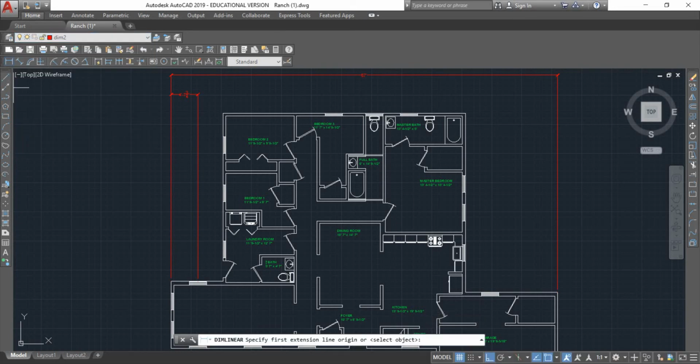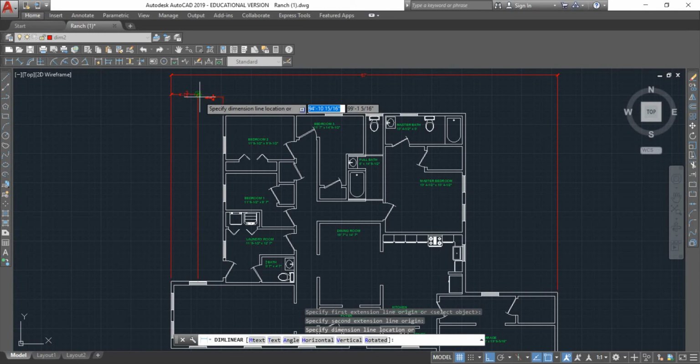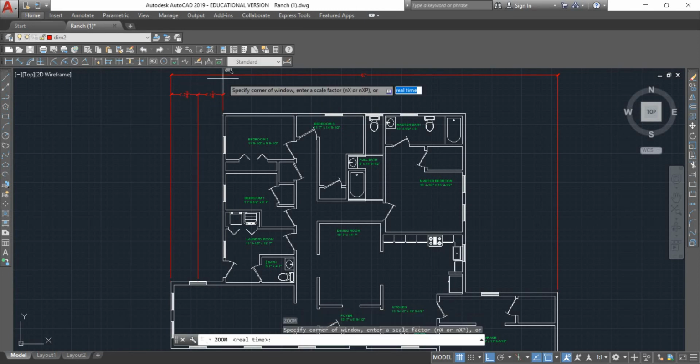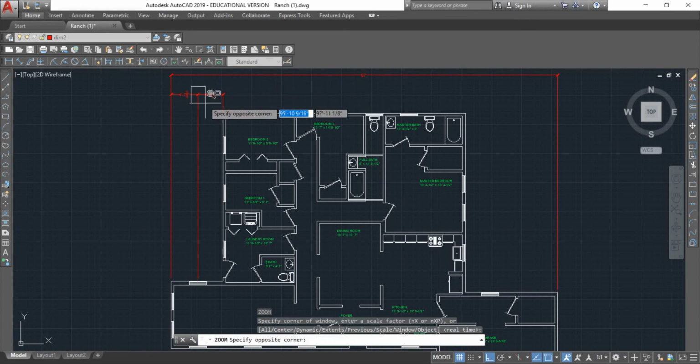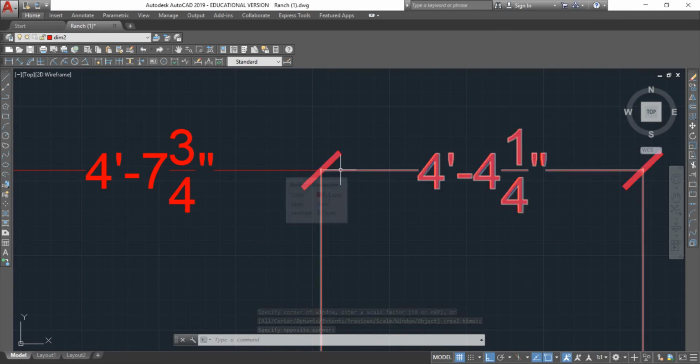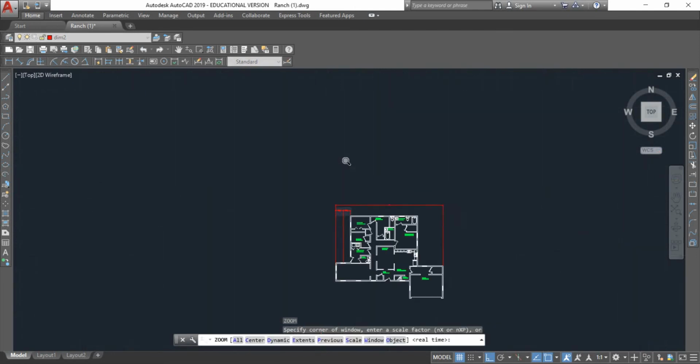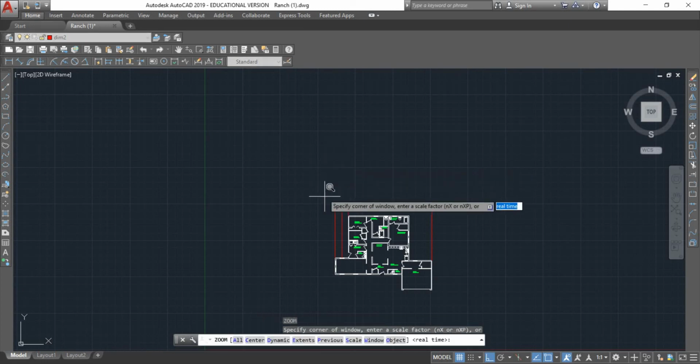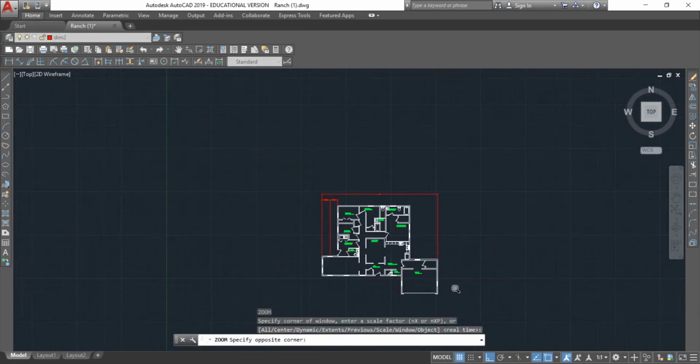Okay, now I'm going to do my next dimension from the midpoint to the end point, and make sure you snap on the dimension. If you look in there, I'm going to zoom in here so you can see, because I snapped in, the dimensions are now evenly across. Zoom out, get back to where we were.